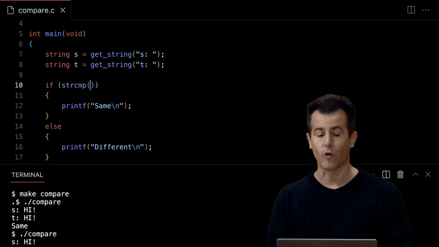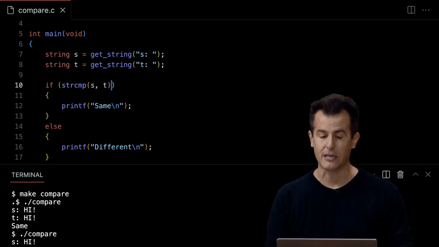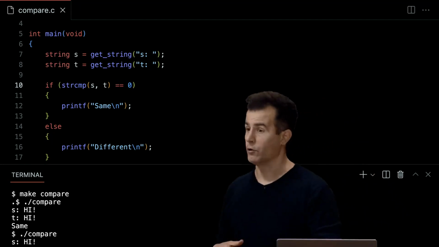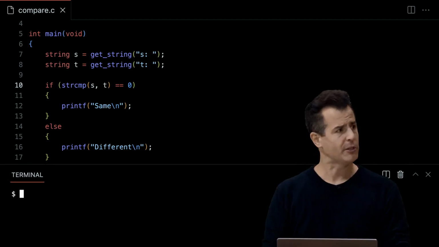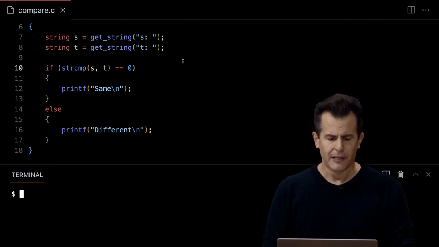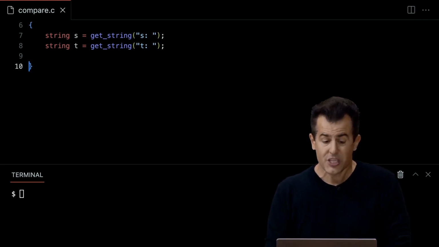So let me revert this back to the right way. If strcmp of s and t equals 0, this now is the right version of the code. And now here is again where you can play. So let me do this. Let me clear my terminal window just to tidy things up. Let me get rid of all of this comparison stuff, and let's just see what's going on.